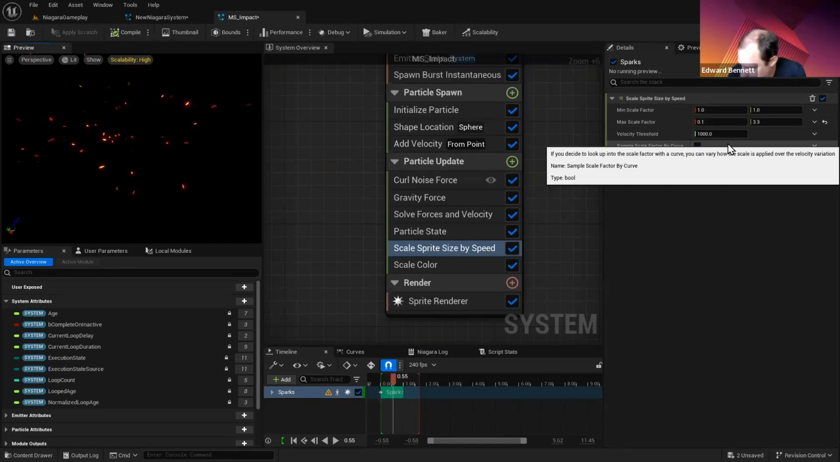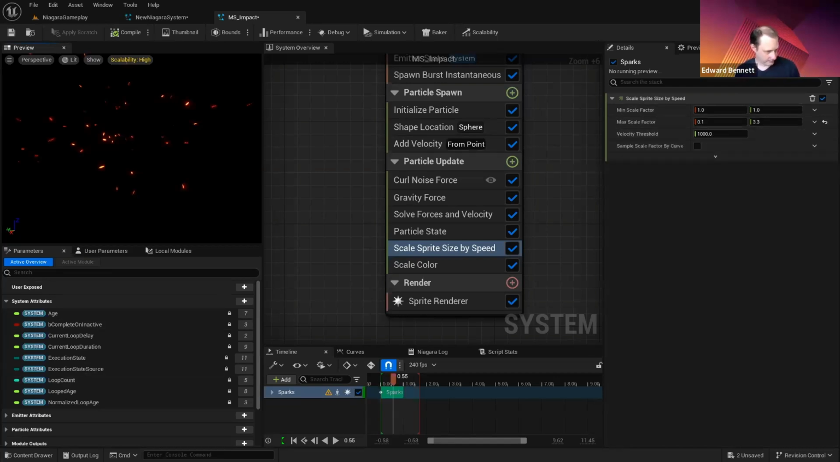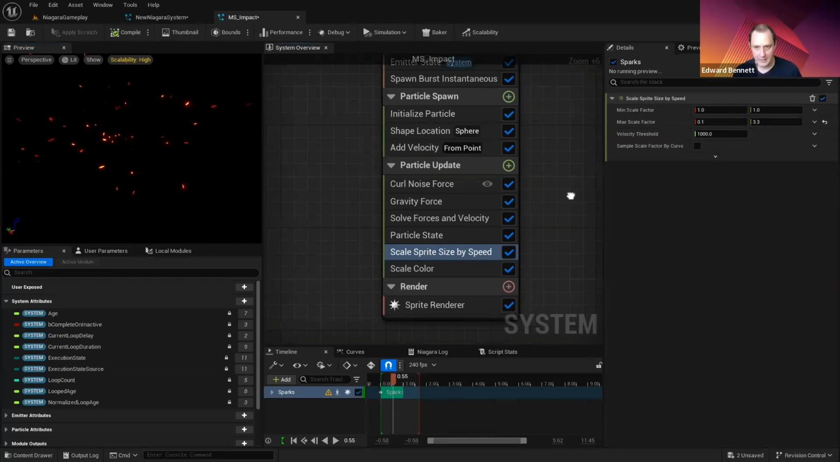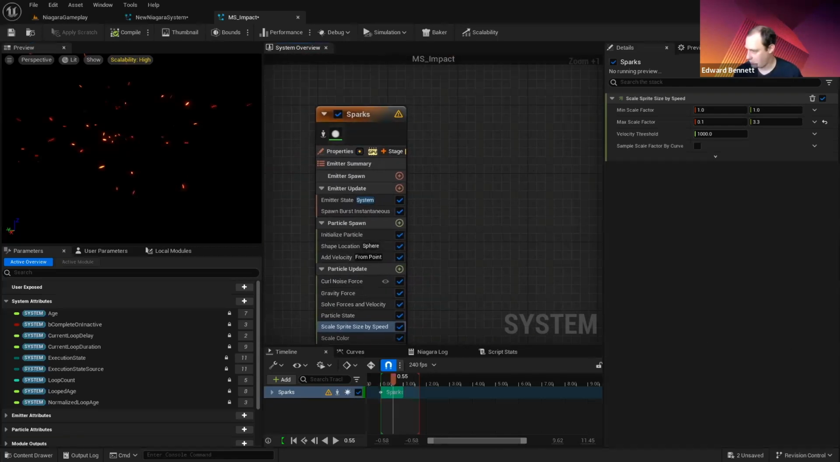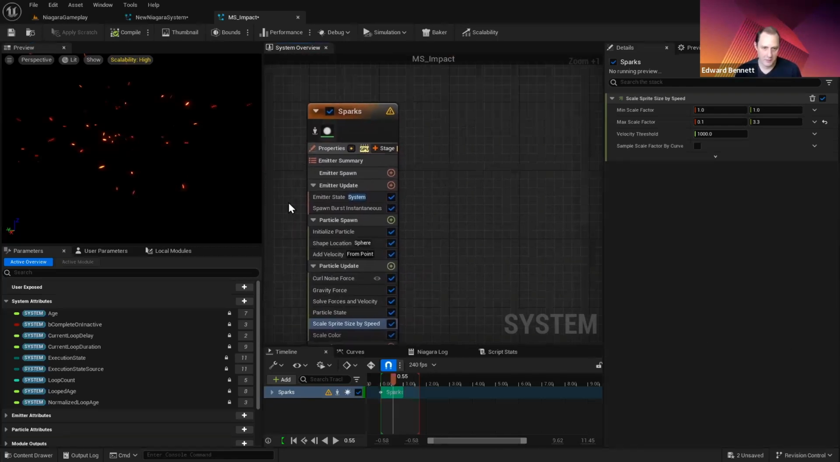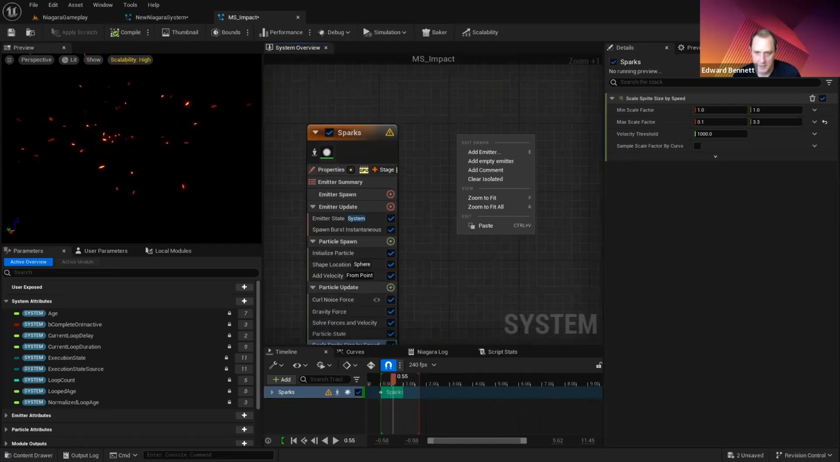Okay, unless there's any other questions, we can carry on to the second emitter. Okay, sorry, this is taking longer than expected, so let's try and make the second emitter then. I'm recording, yeah, let's go. So we've got our first emitter, that's our sparks. I'm hoping the second one's going to be a bit faster. So first thing I'm going to do is right-hand click and add an emitter.